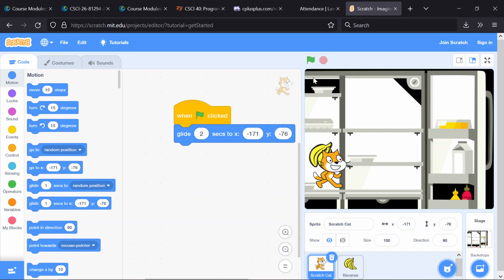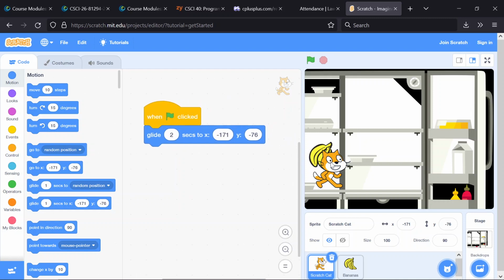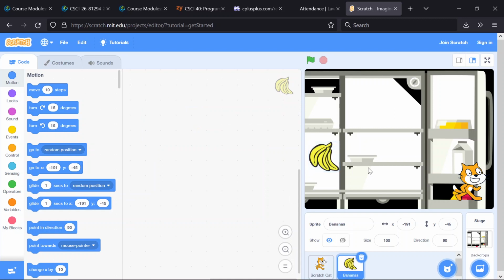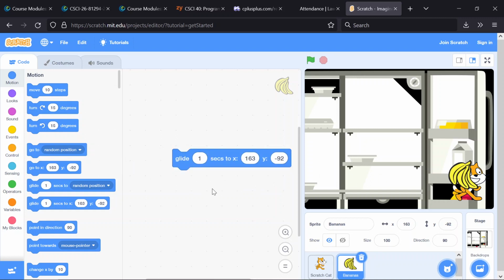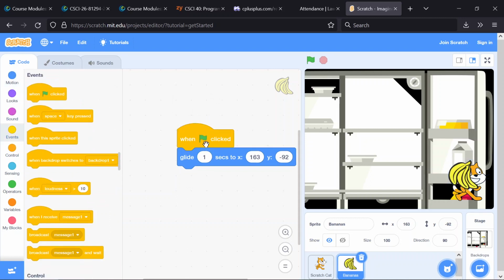Are there any questions about that? Yeah, so that's kind of what we want to have happen. The Scratch Cat, we want them to take 2 seconds to get to the bananas, and then we want the bananas to walk over with the Scratch Cat and end up over here. So we want them to glide to right there. So I'll drag it out now. That's the new coordinate for the bananas tab. And right now I'm in the bananas program, right? Just for them. When the green flag gets clicked, also do that.